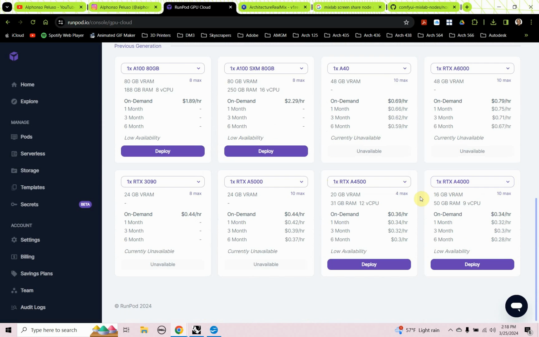That's a good one. A lot of times if the A5000 is available, I'll go and choose that for 10 cents more an hour. Here's one for 2 cents more an hour. And for 2 cents more an hour, I'm going to get 20 gigabyte of VRAM versus 16 gigabyte of VRAM.